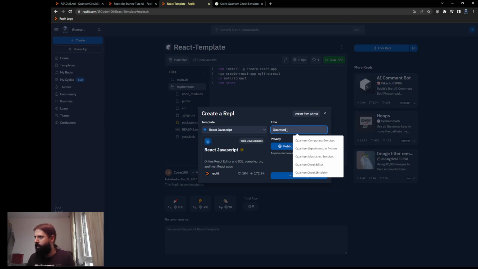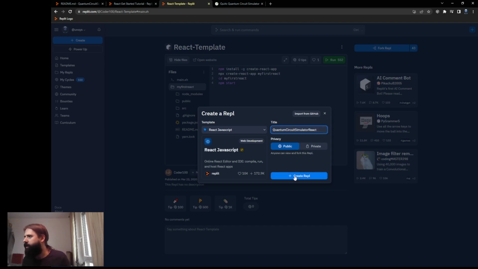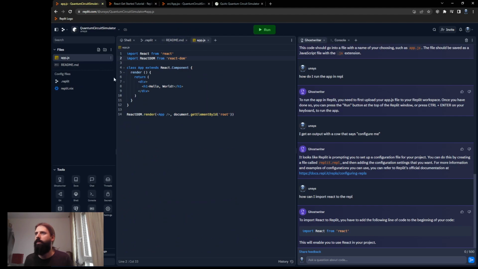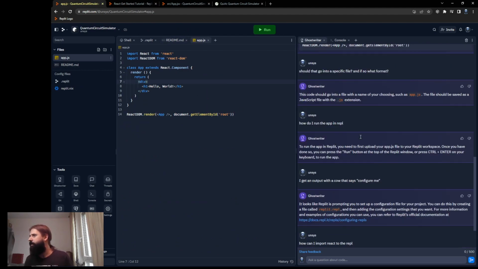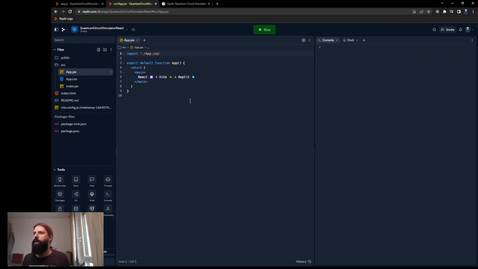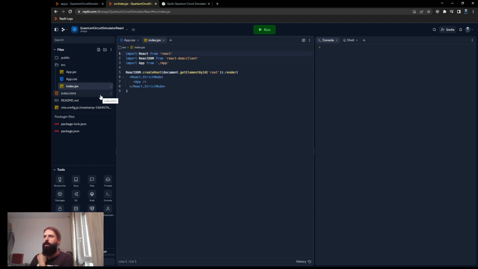So quantum circuit simulator React. I'll probably change that later. That is probably the easiest way to get started, and then see if at least now copying what I had here, or maybe that comes with a boilerplate. Okay, that already comes, yeah, that comes already with a good boilerplate.